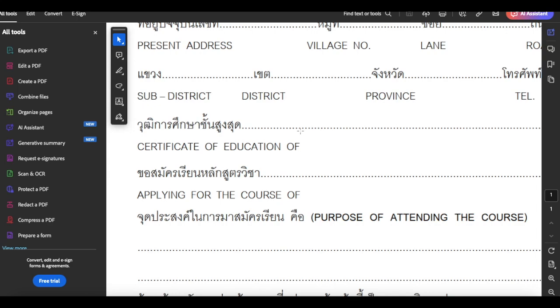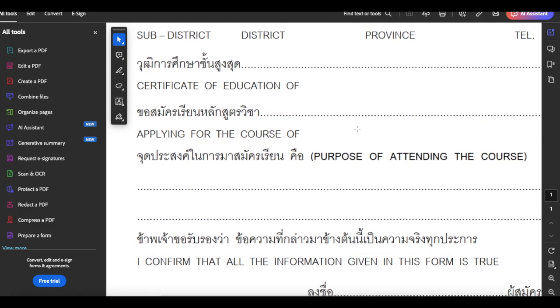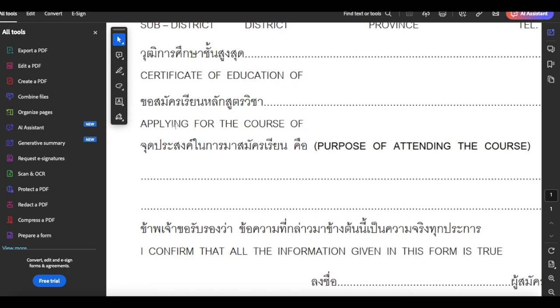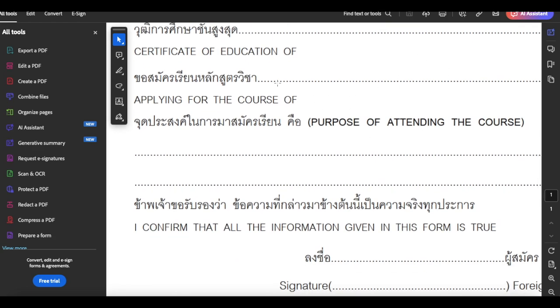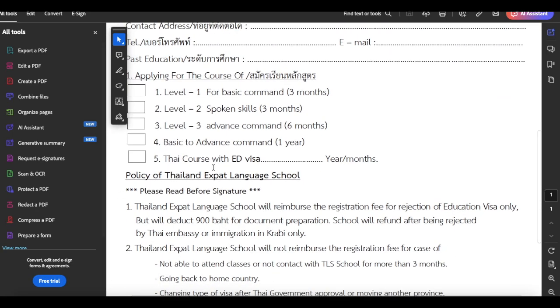Over here you have to fill in your education, like what you have completed. Let's say if you have done bachelor's in arts, you have to fill in bachelor's of arts. If you have done like BTech, you have to put BTech over here. In this section you have to fill in what course you are applying for. You have to write language course, Thai English basic level to intermediate or advanced over here. You can write language course, and in brackets you can write the course that you are applying for from over here.